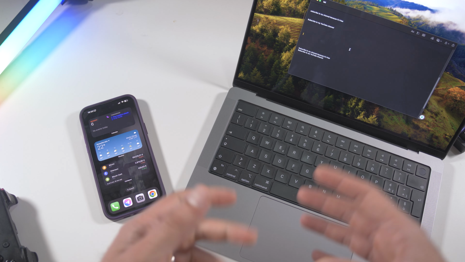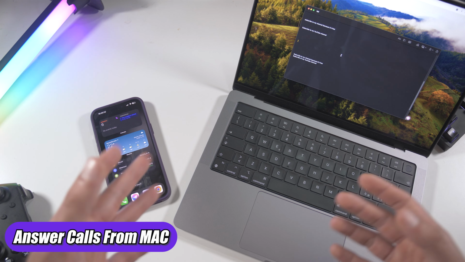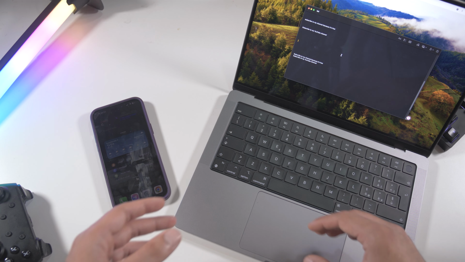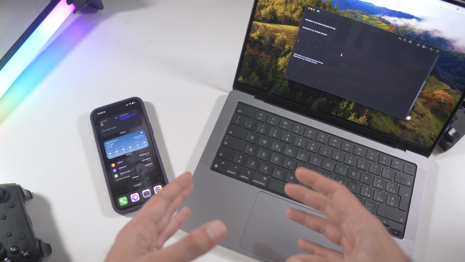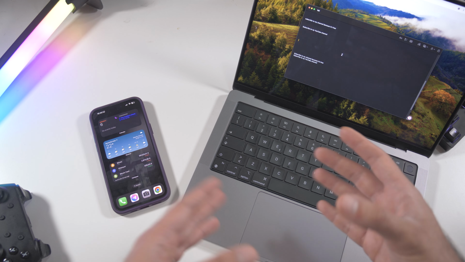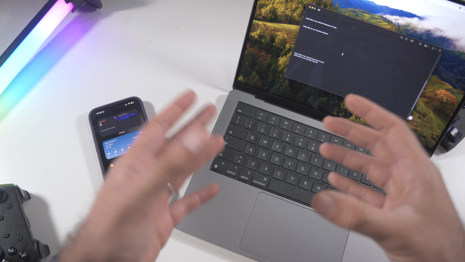Another very useful feature is the fact that you can answer your calls from your MacBook or maybe from your phone. It depends on which device you are working on, because you can receive the same call between your devices, even if you have an iPad, even if you have other Apple devices. You can answer on each device you have selected, where you can answer your phone call.